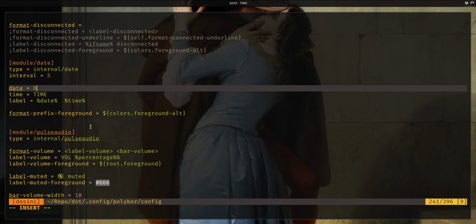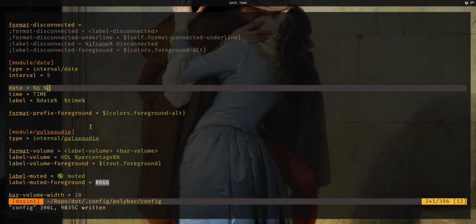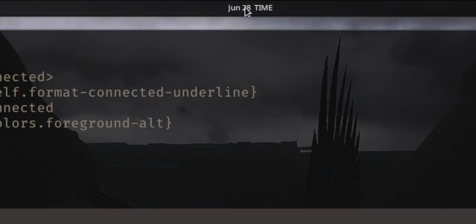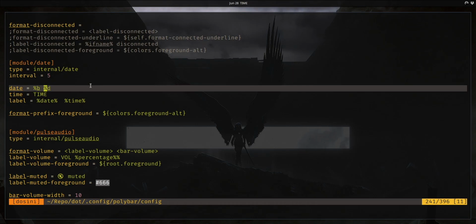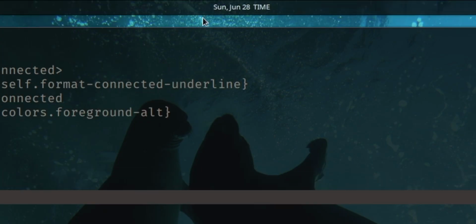For the date, I'm going to do %B and then %d. And what that should do, if we reload, is put the month and then the day of the month. Now we could also do, I think, %A, and then a comma, which would print out the day of the week also, if that's something you're into. Again, you can just look through that man page that we brought up earlier. Maybe I'll leave the day of the week up there for now.